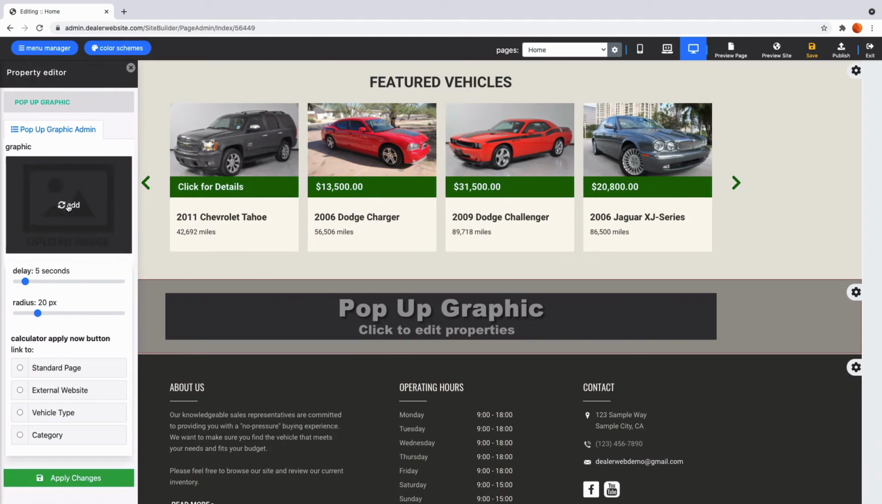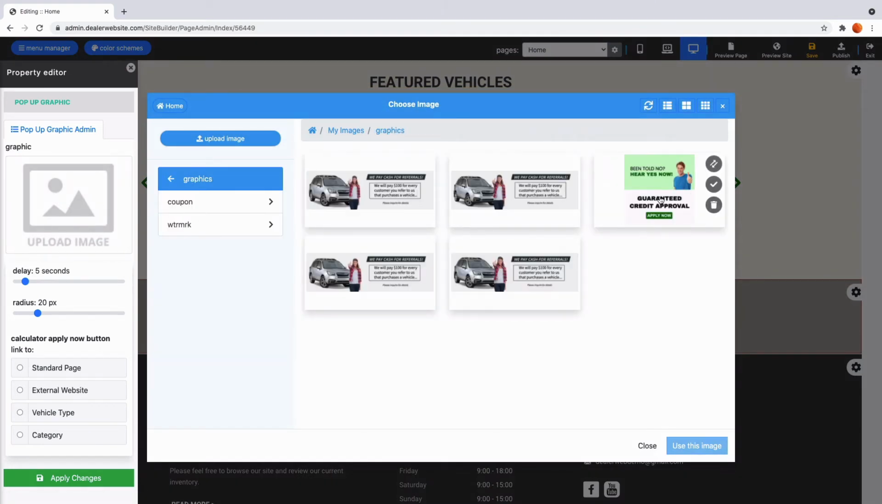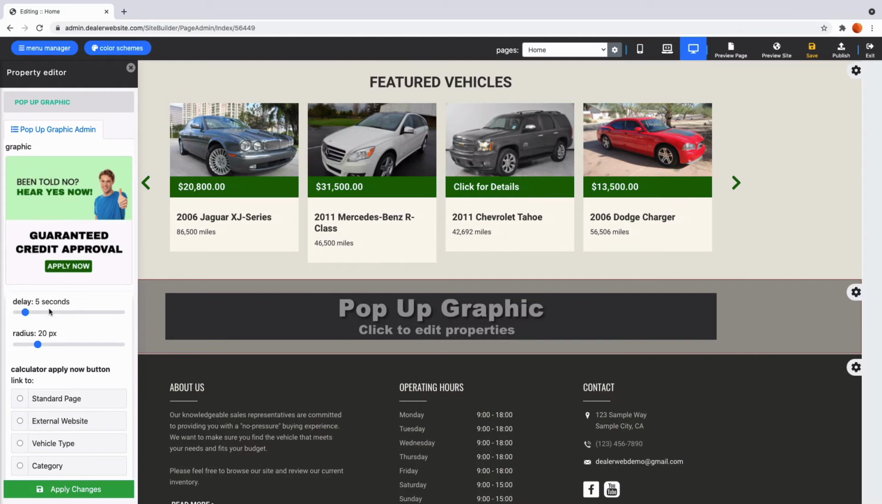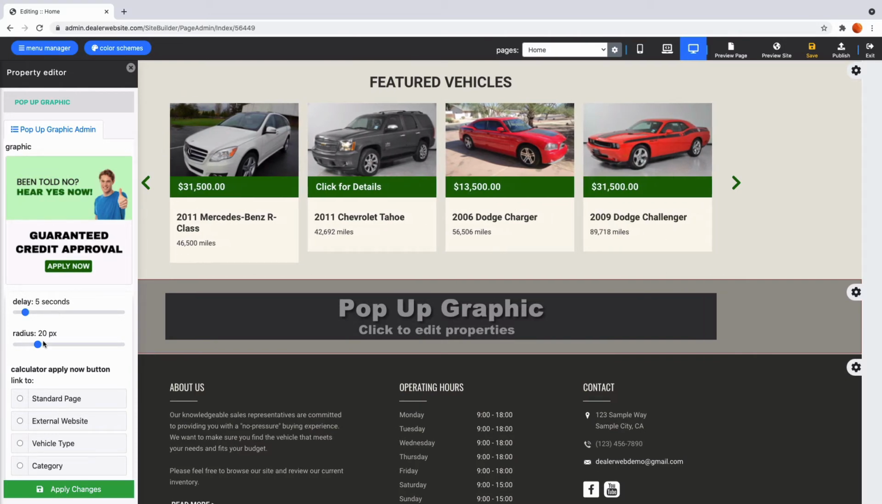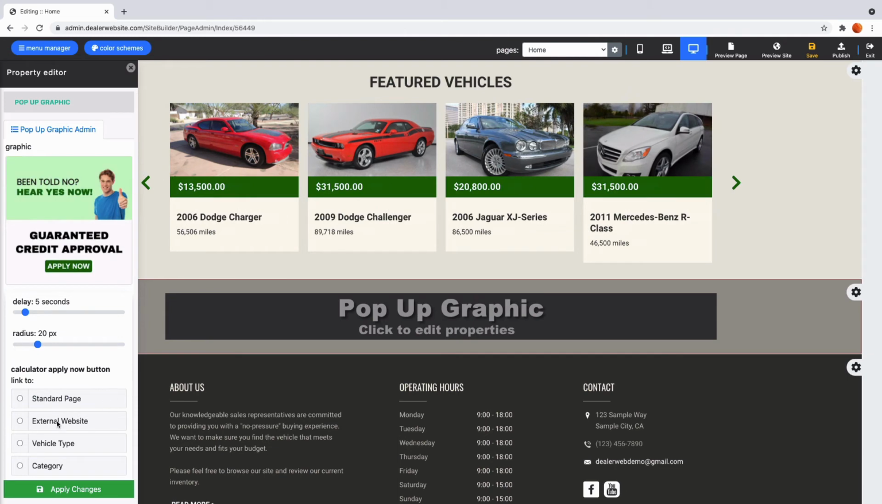So I'm going to click on there and add an image. And we're going to see the pop-up that I edited in the graphics app. I'm going to select that one. And we have delay time, which is the amount of time it takes from loading your web page for the pop-up to show up. We have the radius, which is going to affect the roundness of the corners.